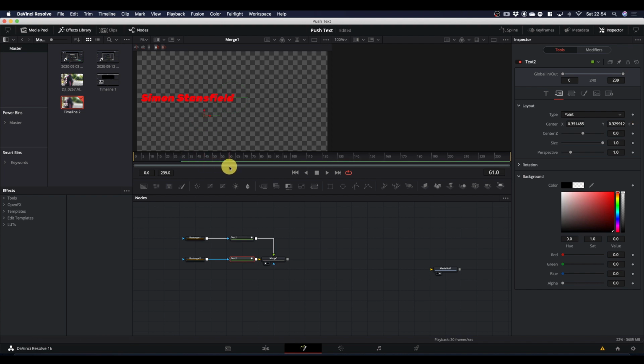Come forward to frame 60 and drag our text back, and this will automatically set another keyframe for us. So our first words appeared, we're going to leave it there for a second, so come to frame 90 and set another keyframe.